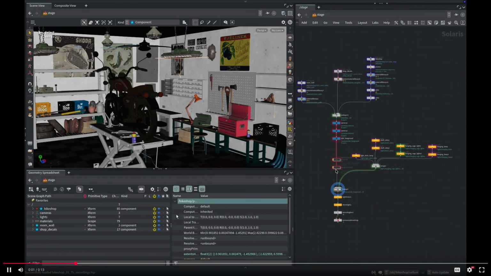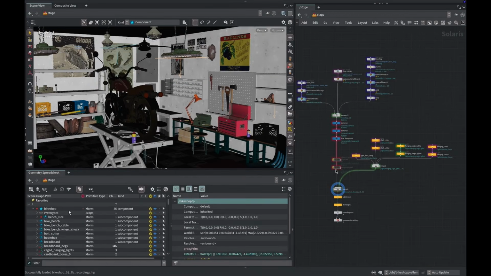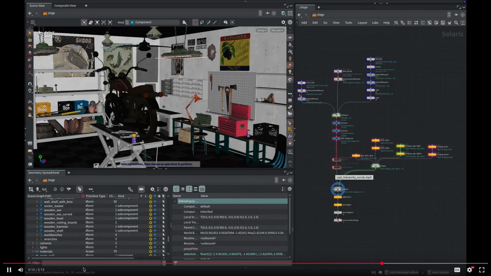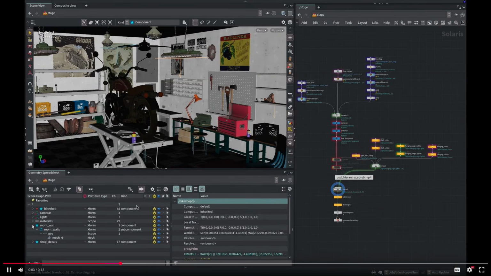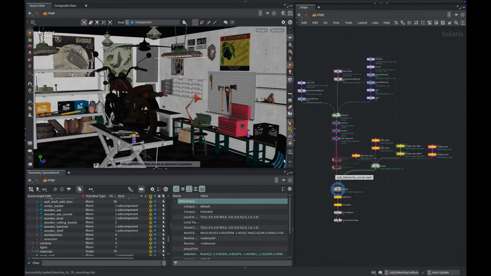And it looks like this when I bring them into LOPs. It's kind of tidy. I have my three main parts, like the bike shop, the stuff in the room, like the room geometry, and then I have posters and some license plates. Everything is organized within that. If I want to move anything, I just go do it in SOPs.